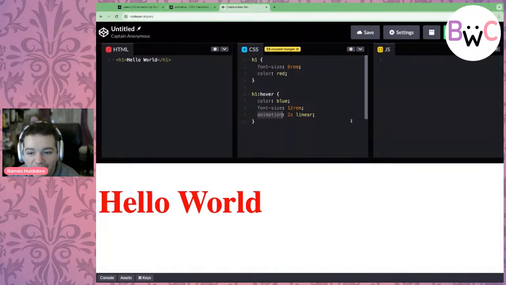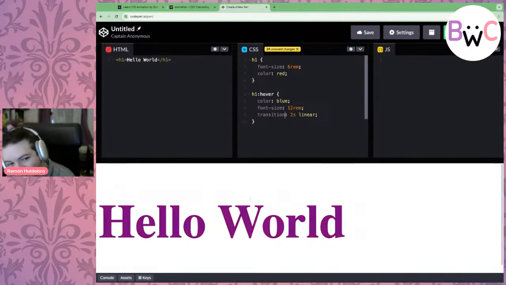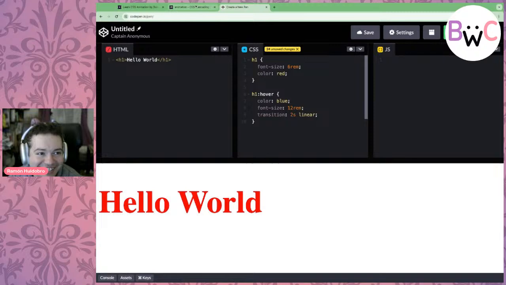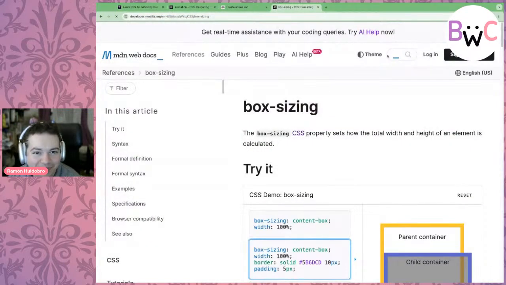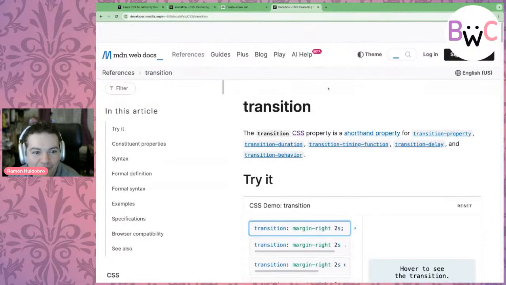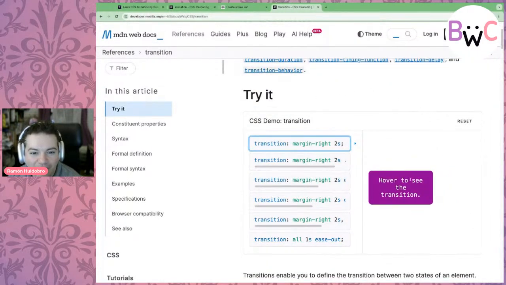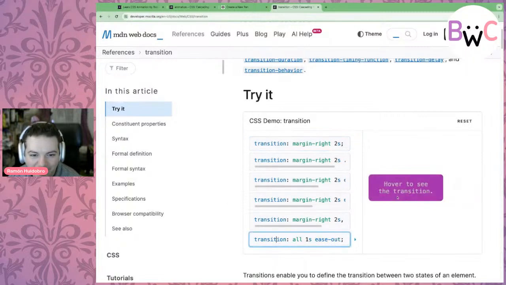Y'all, I'm silly. It's not animation, it's transition. This is another way. I'm sorry, everyone. Let me look up transition real quick. This is another way of doing animation. So, this is a way to do animations on specific rules. By default, it'll be all of them.